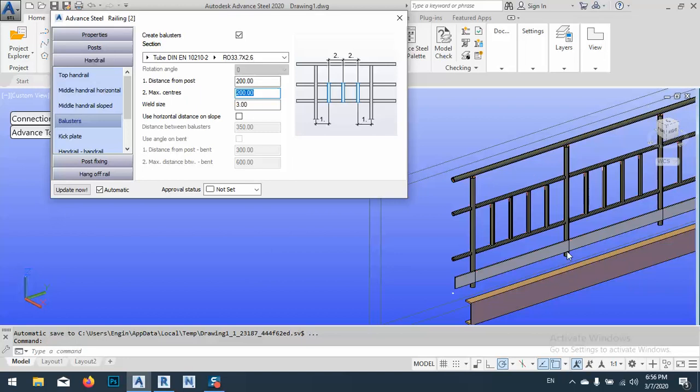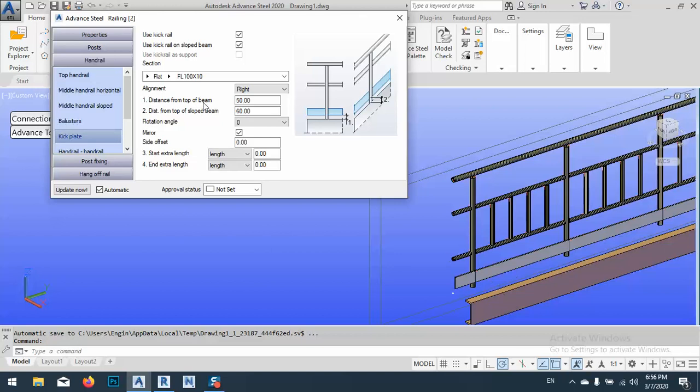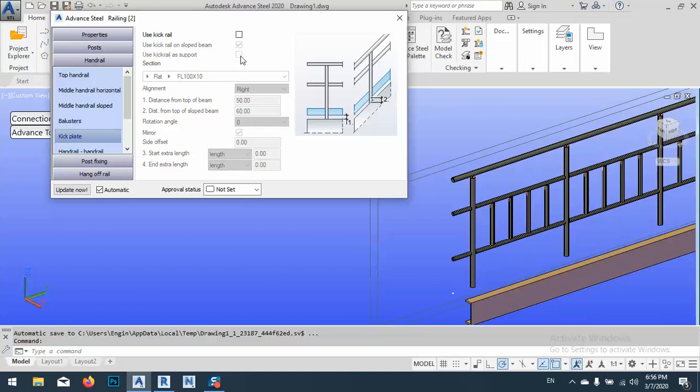As you see, now we have this one. Anyhow, after that, we can go to plate. Here, this plate, we can say we don't need this plate. I don't need this plate. Yeah, I'll remove this plate.